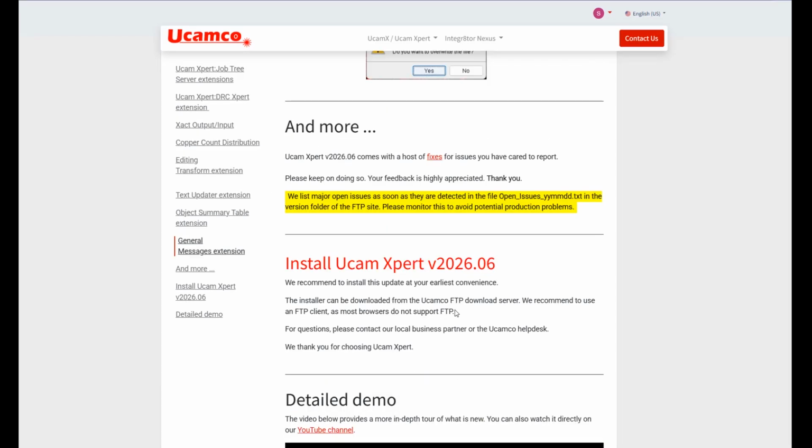We recommend to install this update at your earliest convenience. The installer can be downloaded from the Ucam FTP download server. We recommend to use an FTP client as most browsers do not support FTP. For questions, please contact your local business partner or the Ucam help desk. We thank you for choosing Ucam Xpert.